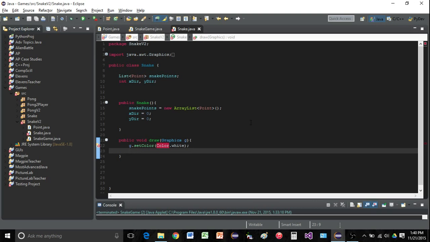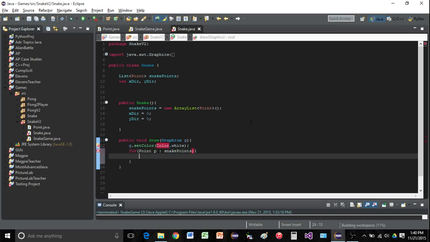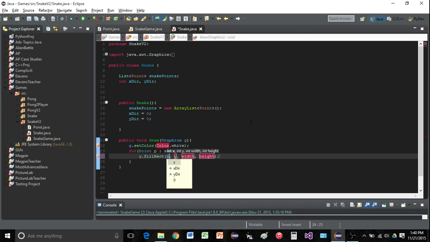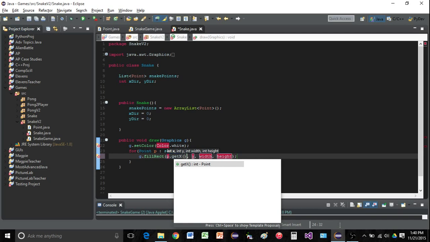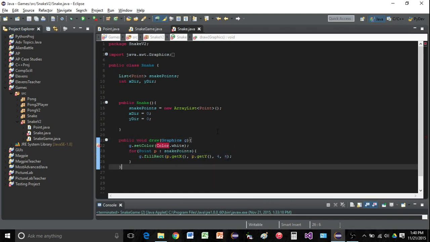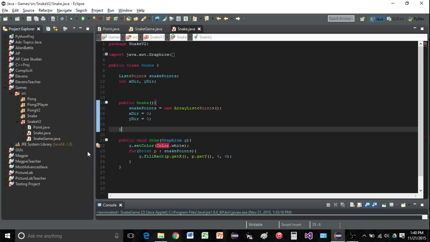After that, now all I'm going to do is draw each point within the snake. So the snake is made up of several tiny rectangles, which when they're all lined up makes up the snake. So I'll say for each Point p in snakePoints, now I'm just going to fill each of those rectangles, and the x will be p.getX, and the y will be p.getY. And then for the width and the height, I like to do 4. If you do 1, your snake looks incredibly small, so doing each small rectangle as 4 by 4 gives your snake some actual size.